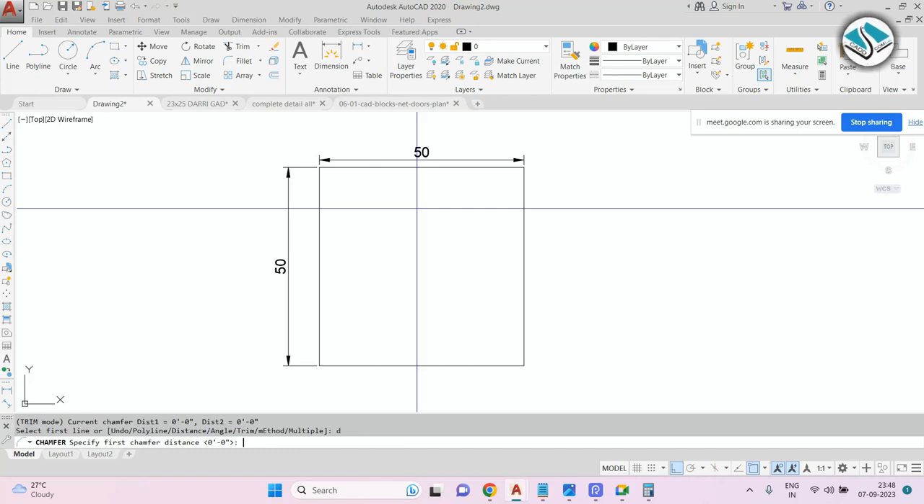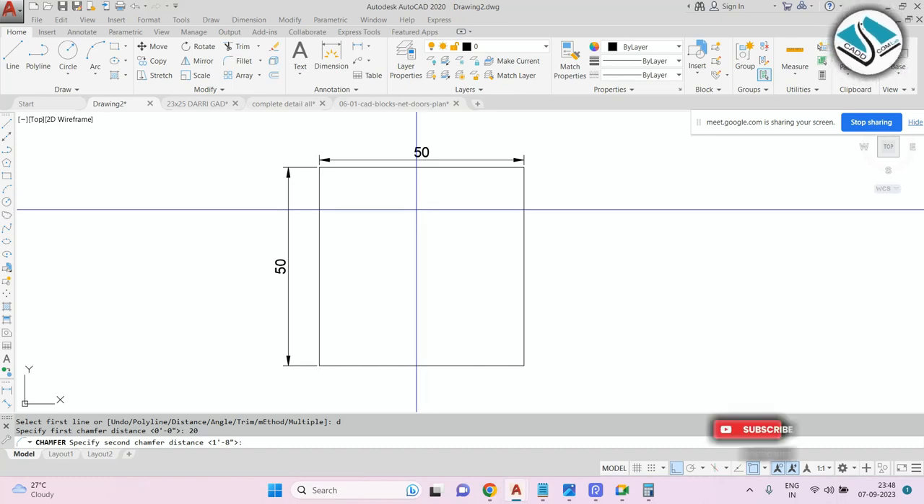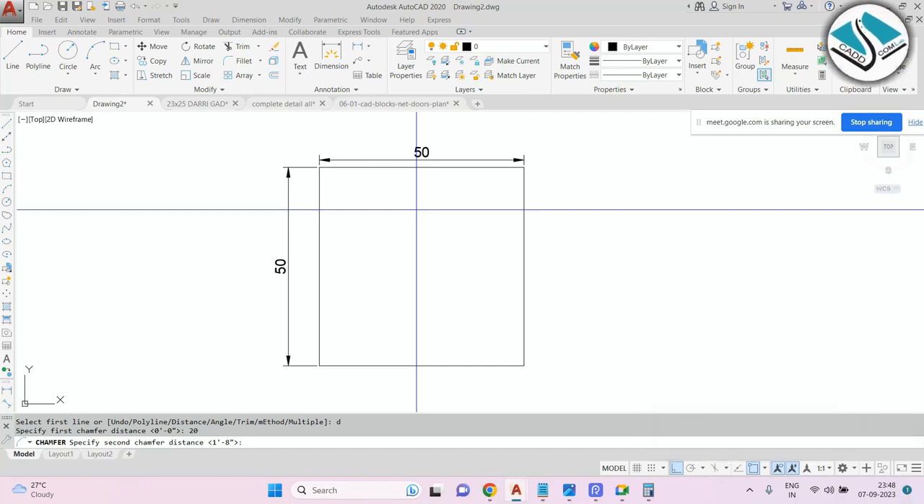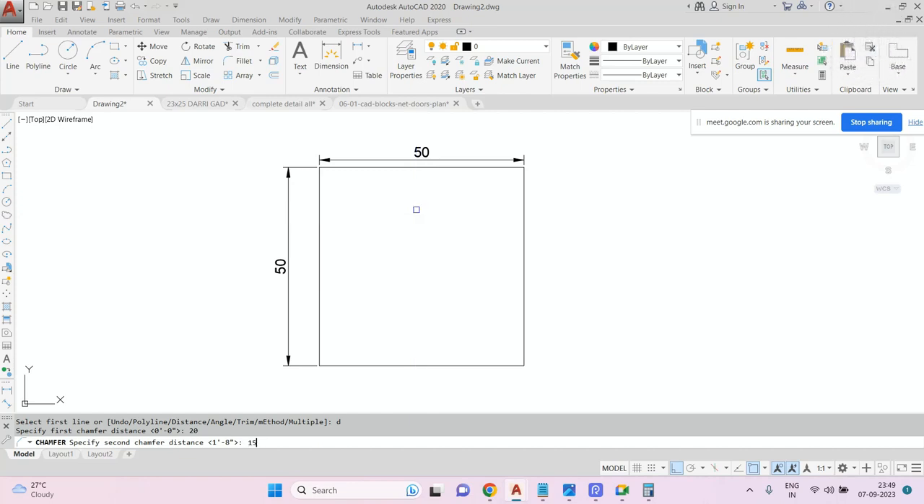So again, CHA, enter, D, enter. Now I will put the chamfer distance 20, enter. Again, it's asking for the second distance, so I will put the same value. It's not necessary to mention the same value. You can mention a different value, like first distance 10 and second distance 5, 6, 10, 12, any value. So second distance I will mention 15.